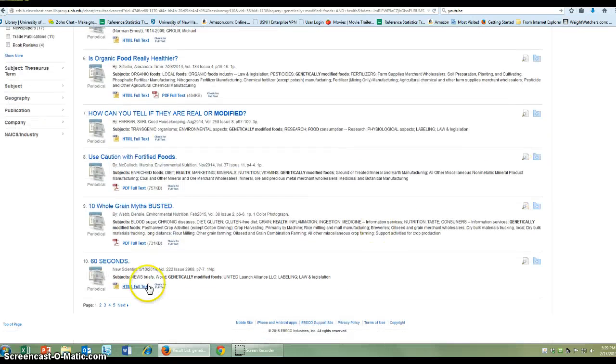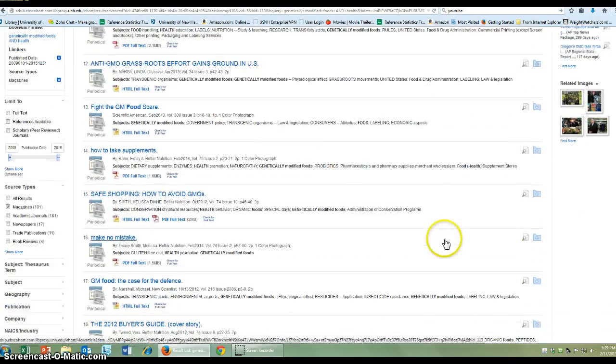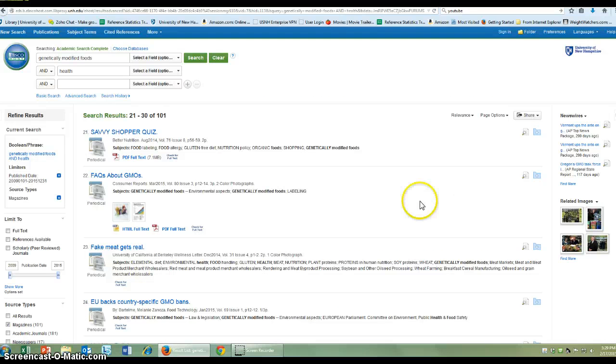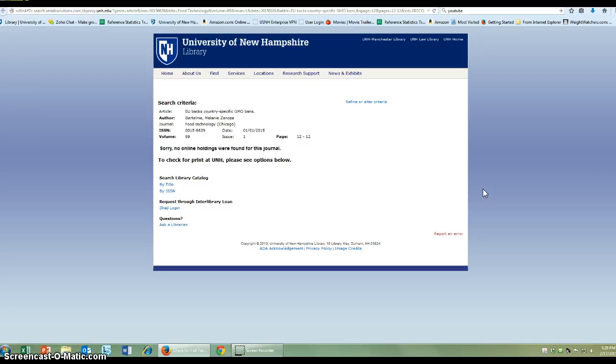So what do you do if an article is not available in full text? I'm going through the pages and finding that most of the ones I found, I'm pretty lucky, are full text. But let's take a look at this one here from Food Technology, EU Backs Country-Specific GMO Bans. You'll notice that it's not full text, neither is the one right above it, but there is a link that says check for full text. I'm going to click that link.